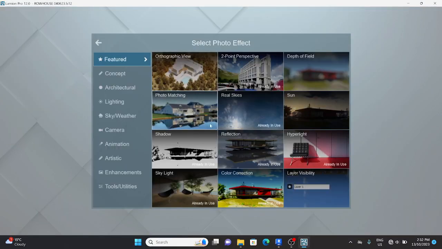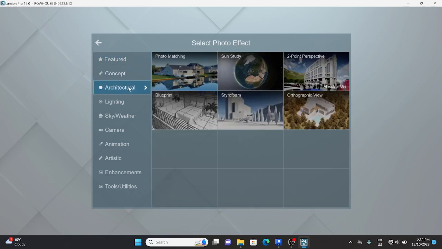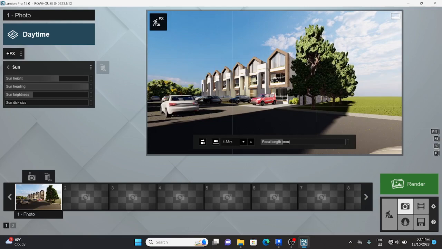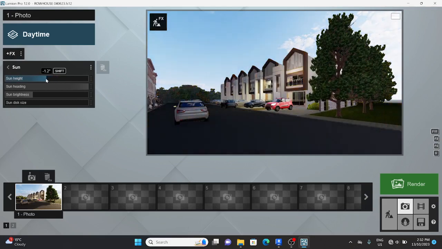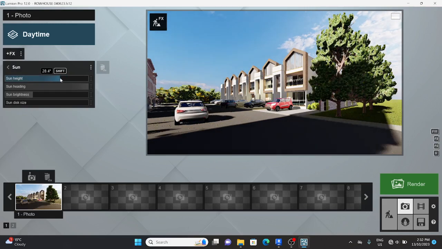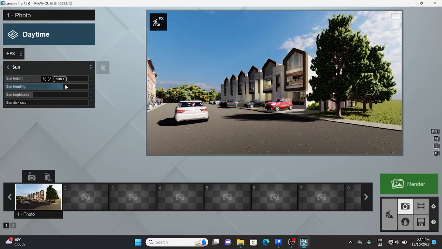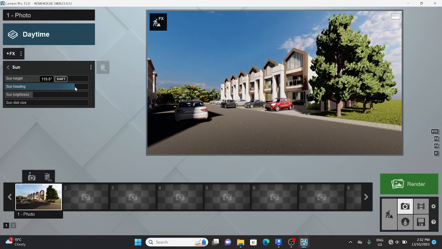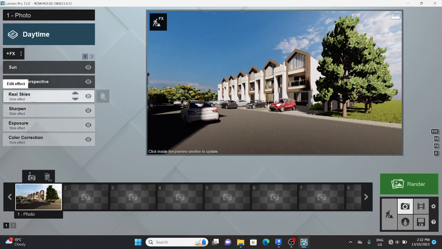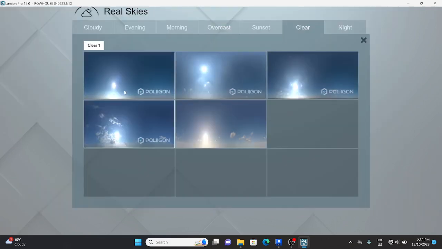Similarly, you can go for a few styles such as lighting. In the lighting, you can select sun, so you can control the sun angle from this panel over here. In the sun, you can simply double click it and change the angle orientation of the sun, and that's pretty much it. And later, you can even explore the various skies.